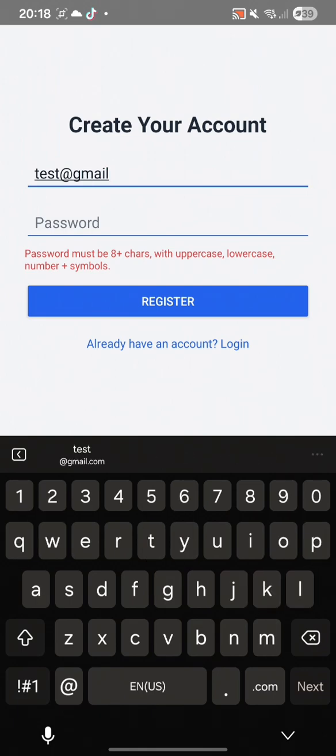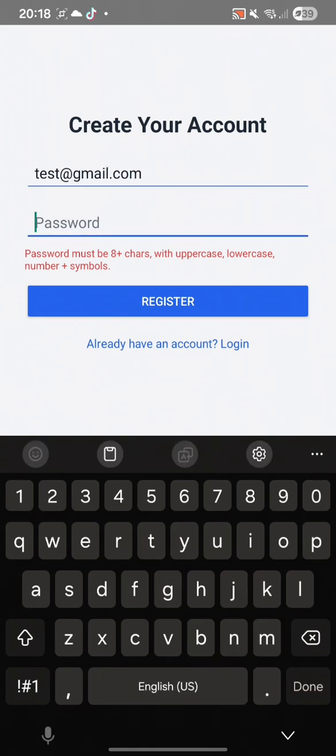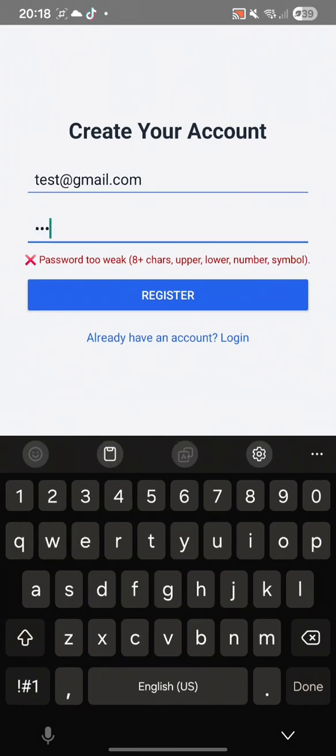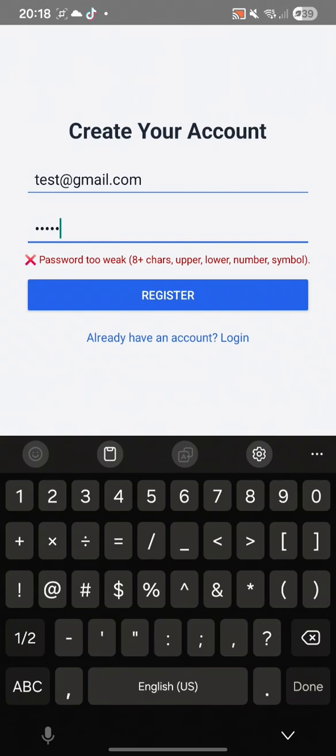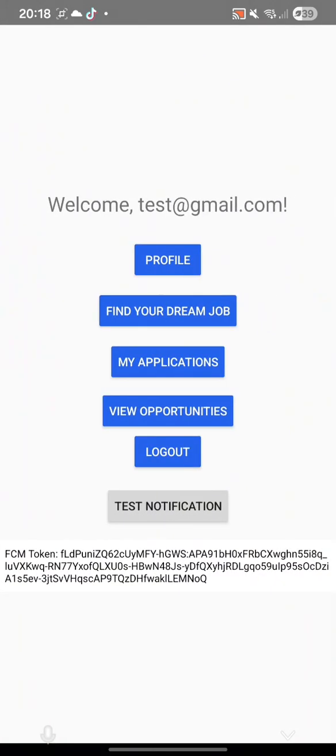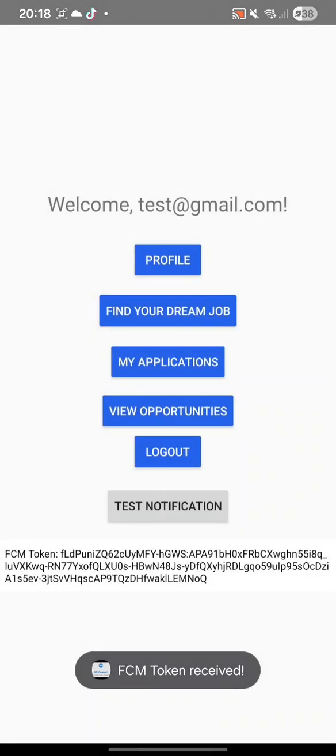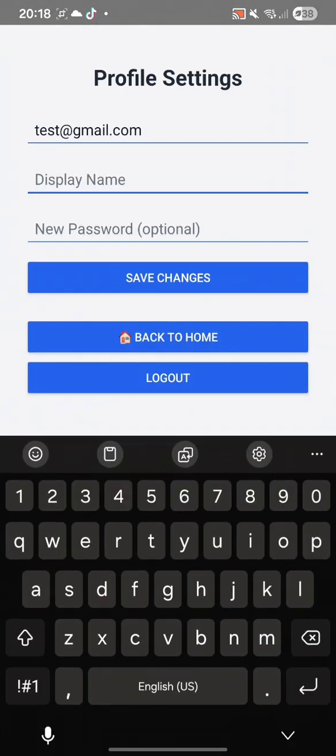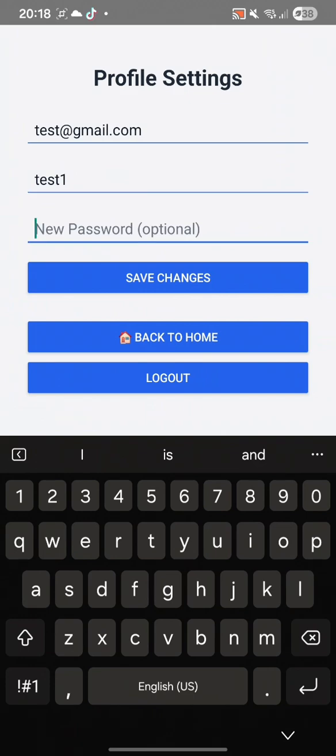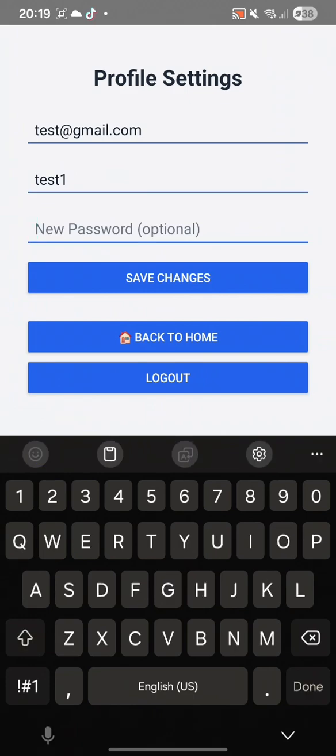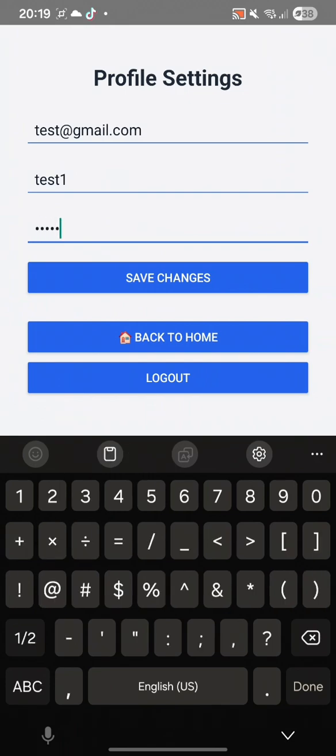Now you can see that welcome test email, and if I wanted to change the name, I'd come here and possibly also change the password. So I would go to save changes, and the profile is updated with the new password. See, it wants me to save the new password, but I'm not gonna save it. Okay, I showed you the searching feature, my applications, and views.